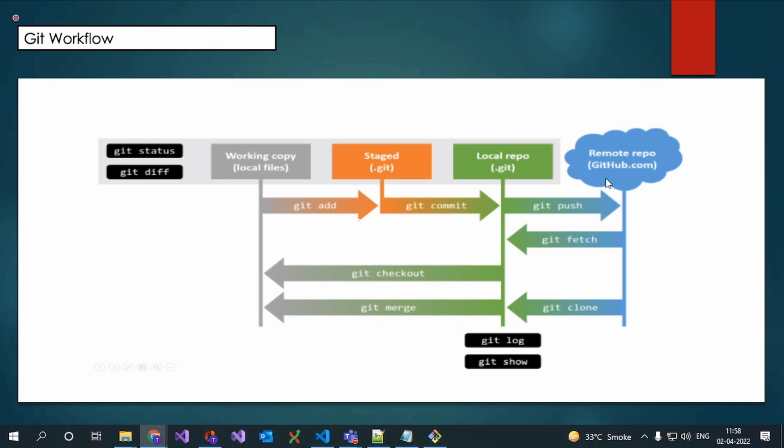Suppose tomorrow new team members come, then they need to fetch that code into their local machine. In that case, git fetch is used. So you do git fetch, check out the branch, and do the merging. Also, you do git clone, git log, and git show. Don't worry about this. We are going to see it right now in the next slide.